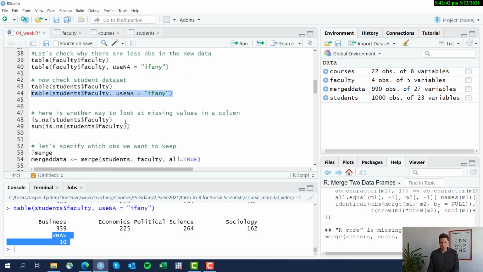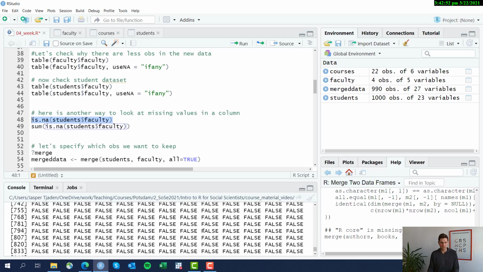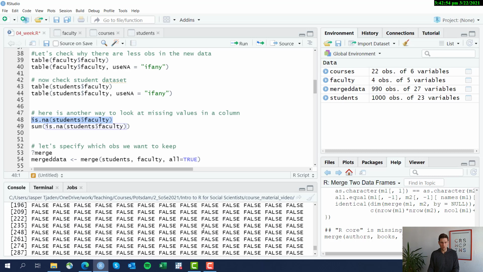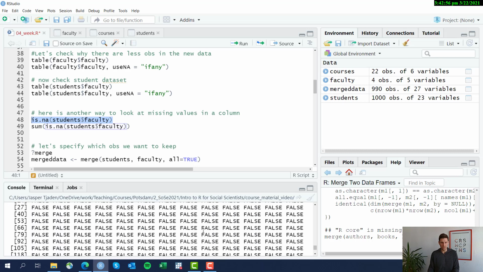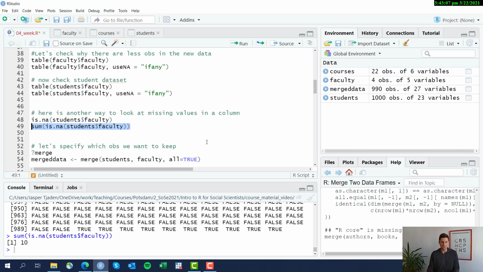Here's a different function to look at missing values. It's called is.na, is not available. So let's look at the faculty variable in the students data frame. And we see, okay, which rows are actually ones where data is missing. We can summarize the missing values using the sum function, sum all the observations that are missing, and we see there are 10.